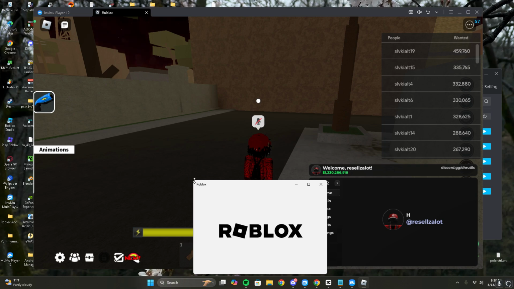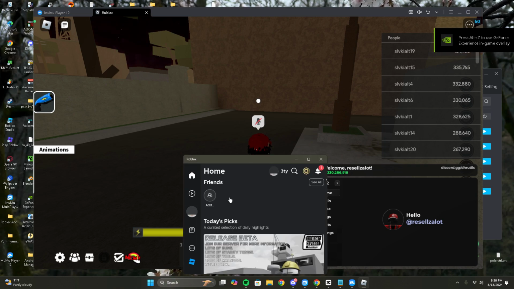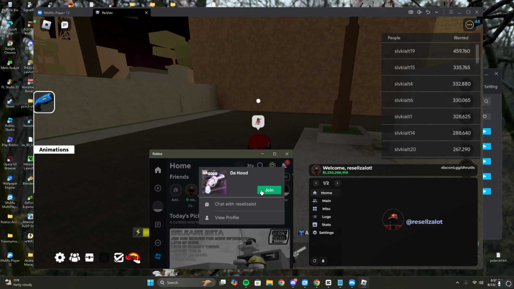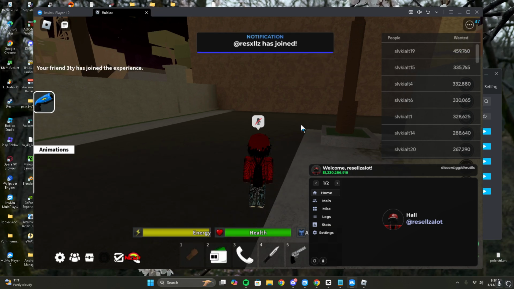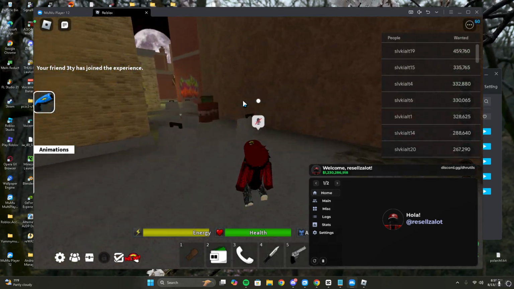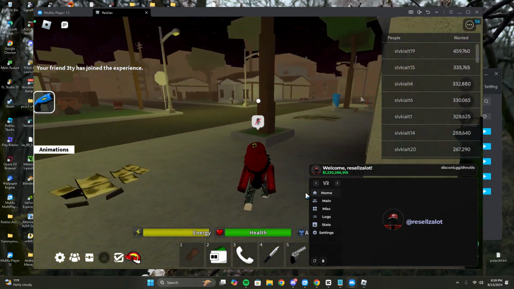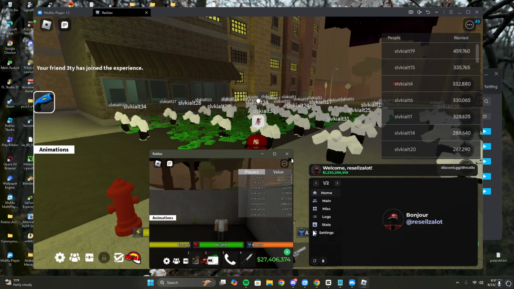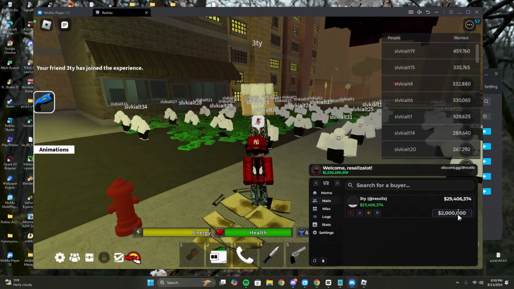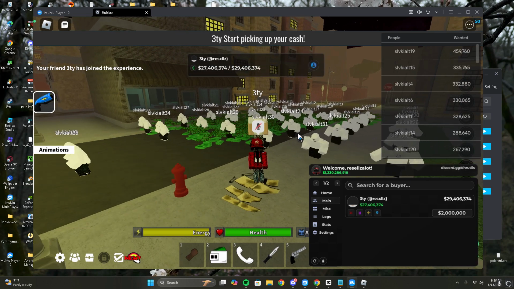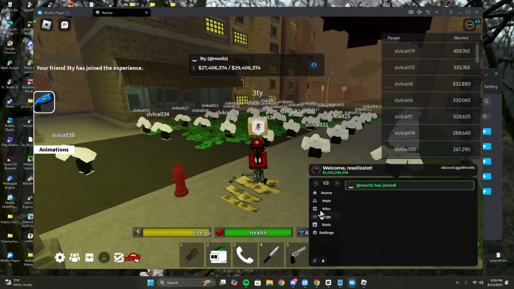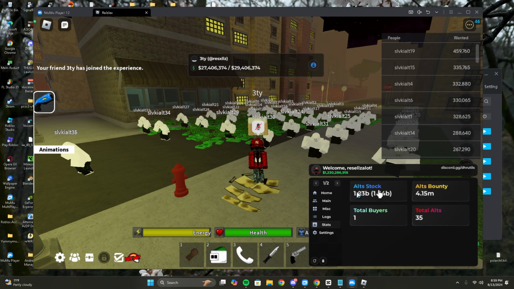Here I'm gonna join on my alt. Indicating as a buyer, so as soon as a buyer joins, you'll get a notification. And then we can set how much they want to pick up, and it TPs them right to me. You can adjust the settings how you want.